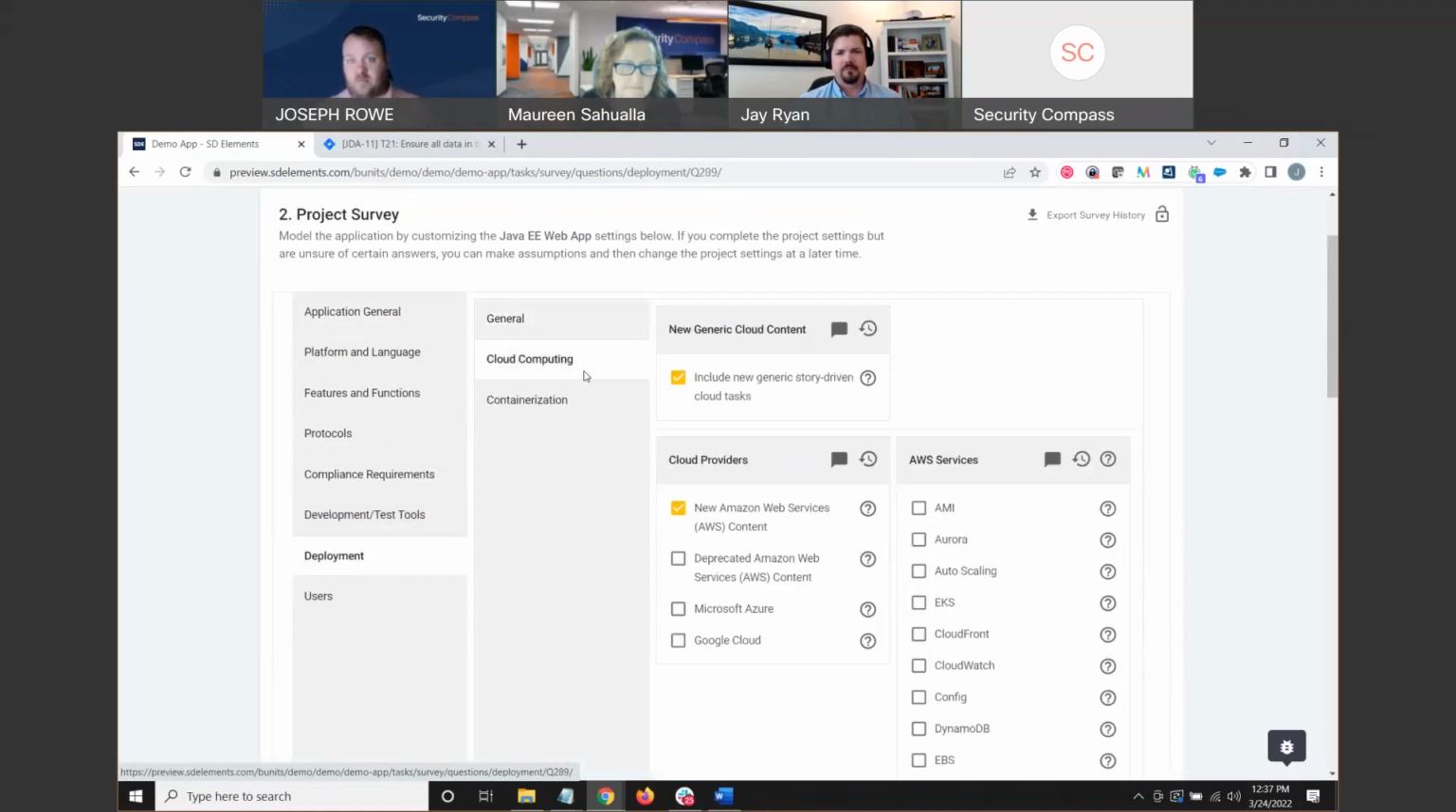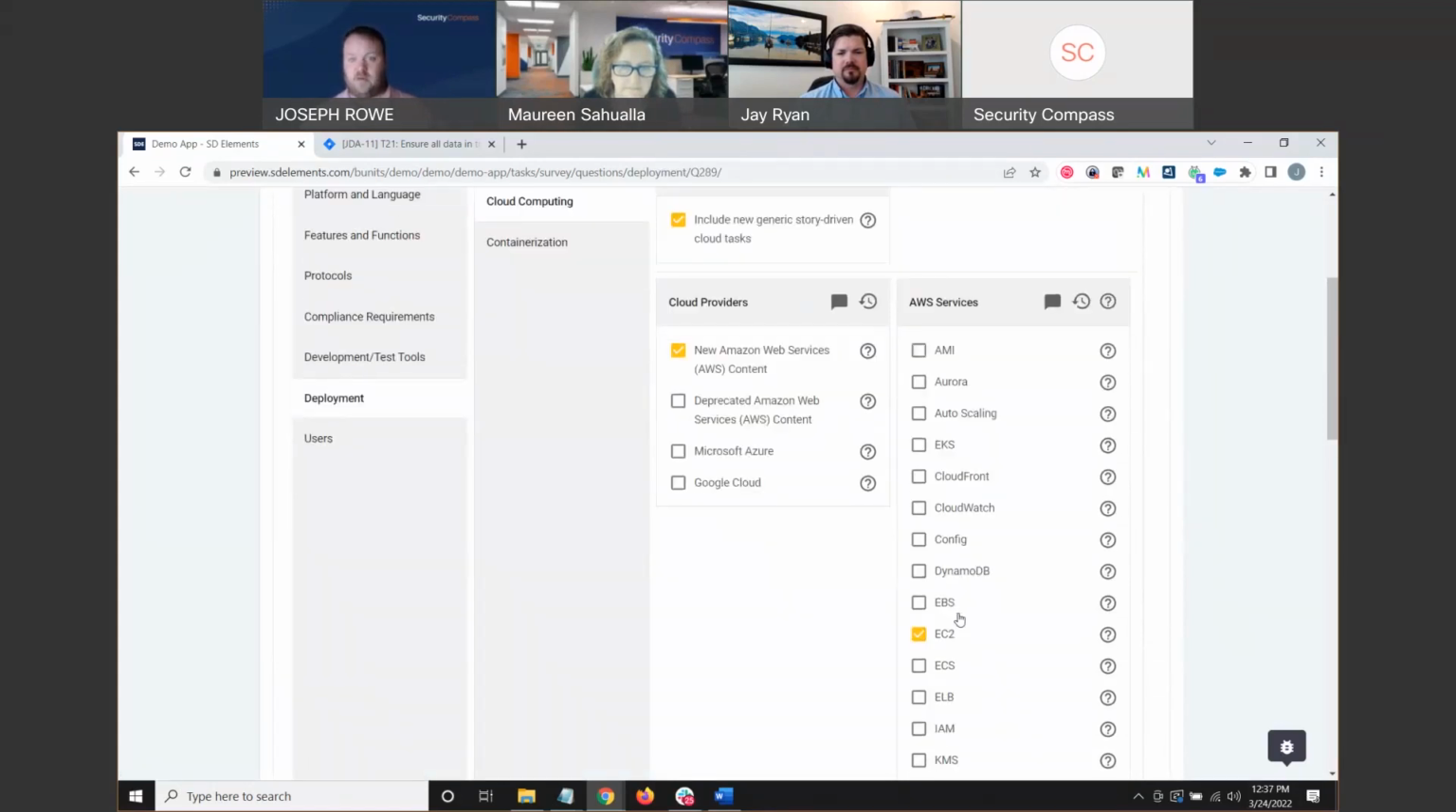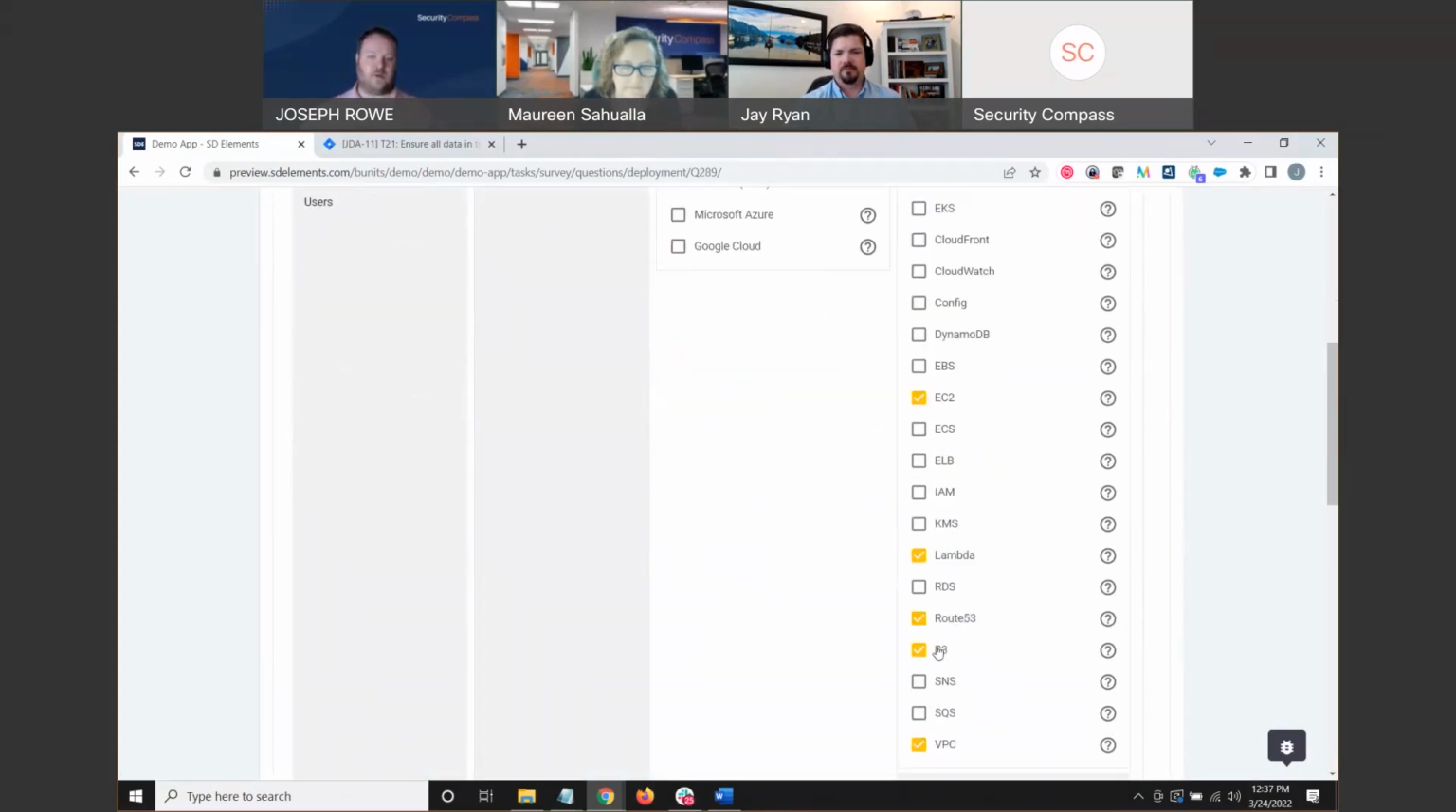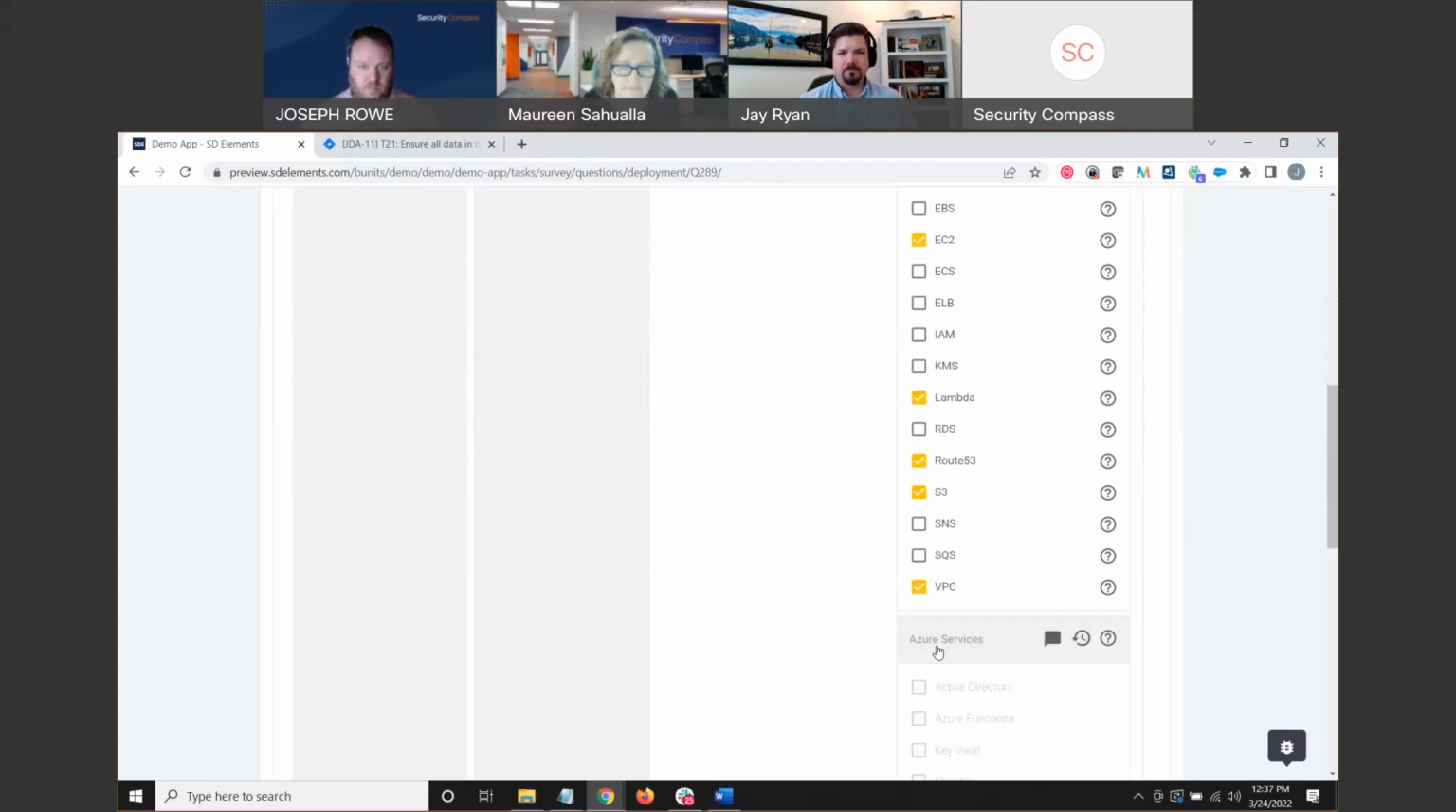Are you deploying it maybe to a cloud provider like AWS or Azure? And if you are, you can come in here and select the specific services that you're using within that, whether that be EC2 or Lambda or Route 53. And again, SD Elements is going to provide you with the guidance on how to protect the software so that we're doing it right the first time.